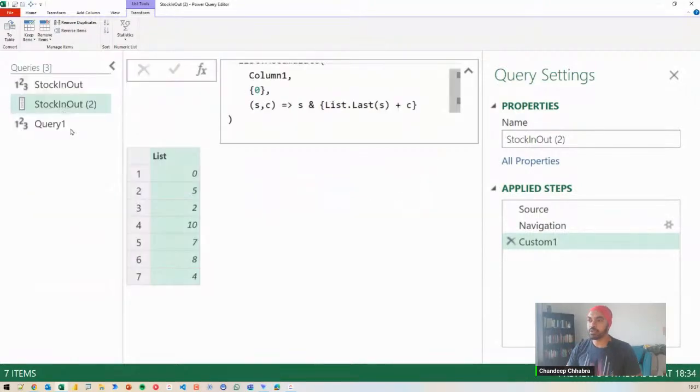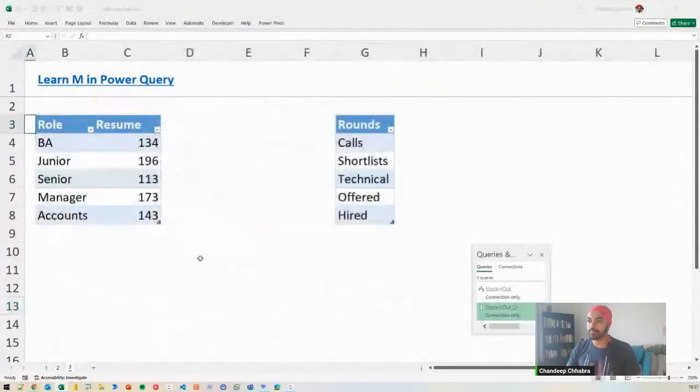I'm going to go to the Home tab, close and load this query, and we are back right here. Now, here is a practical example.